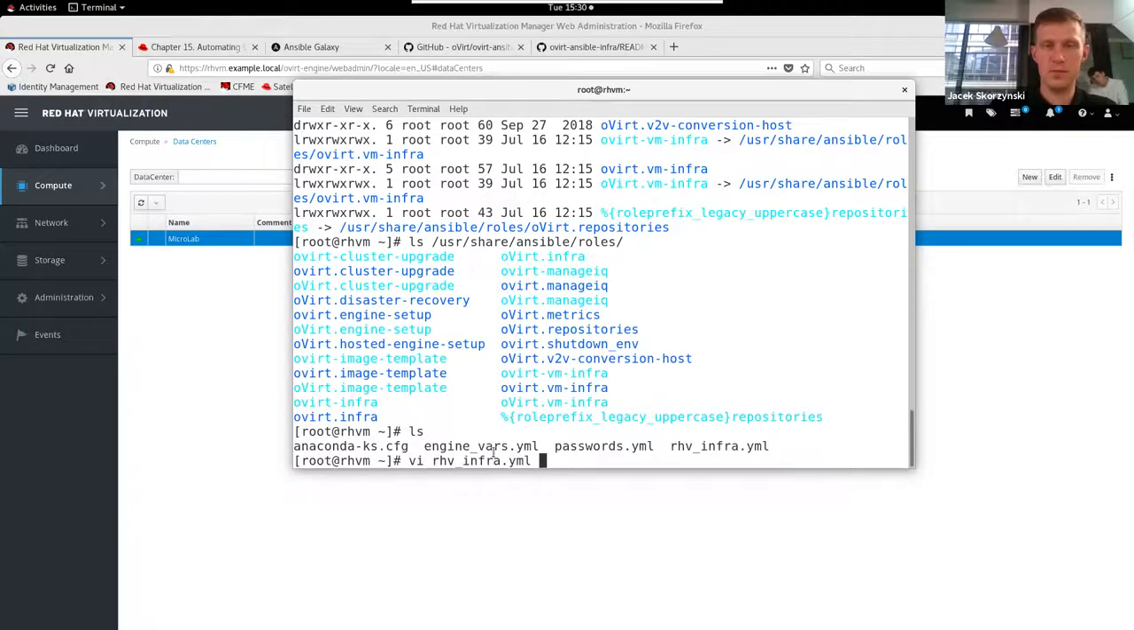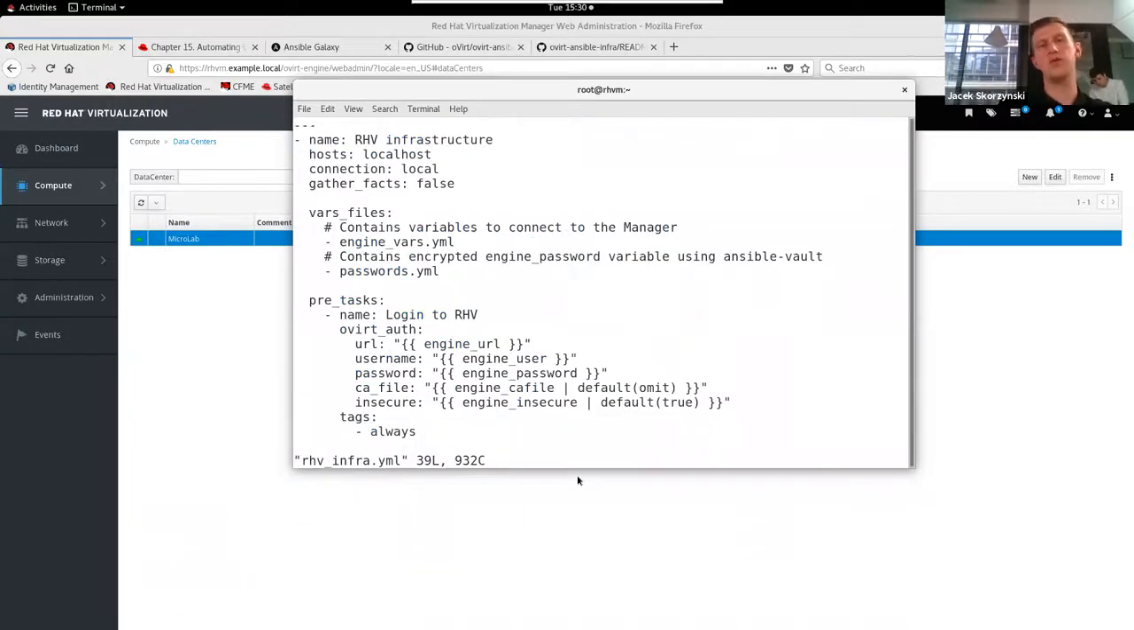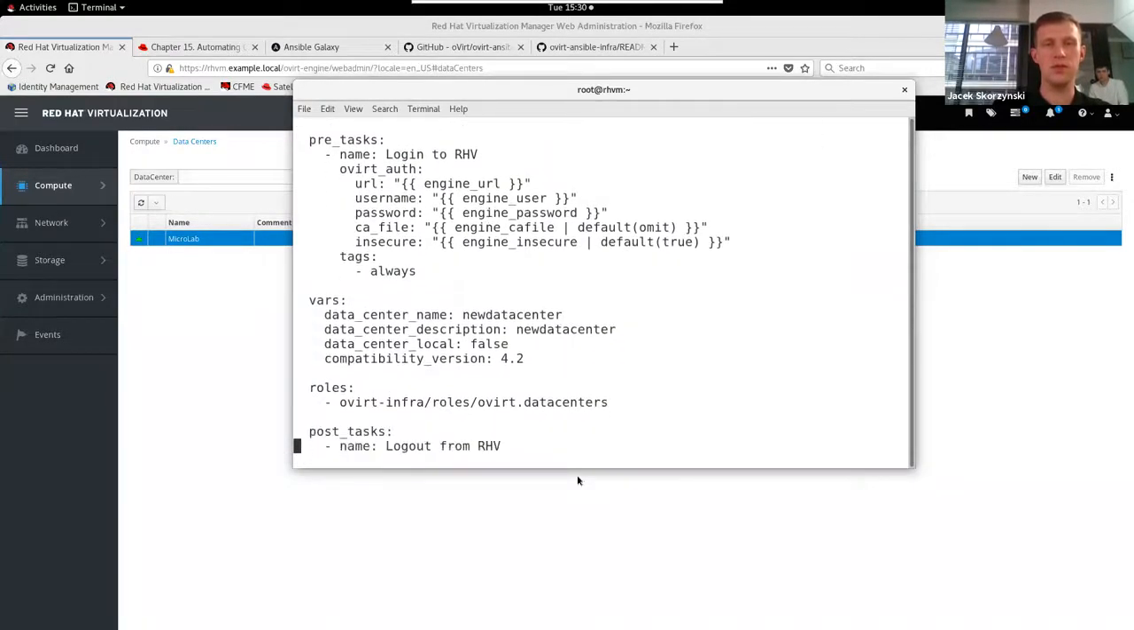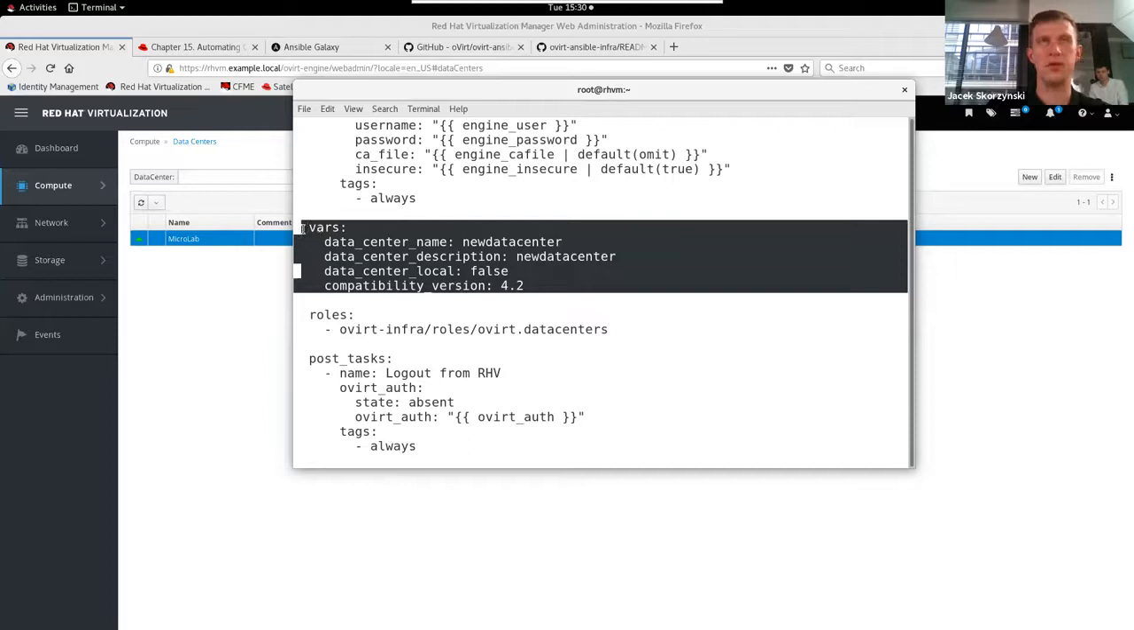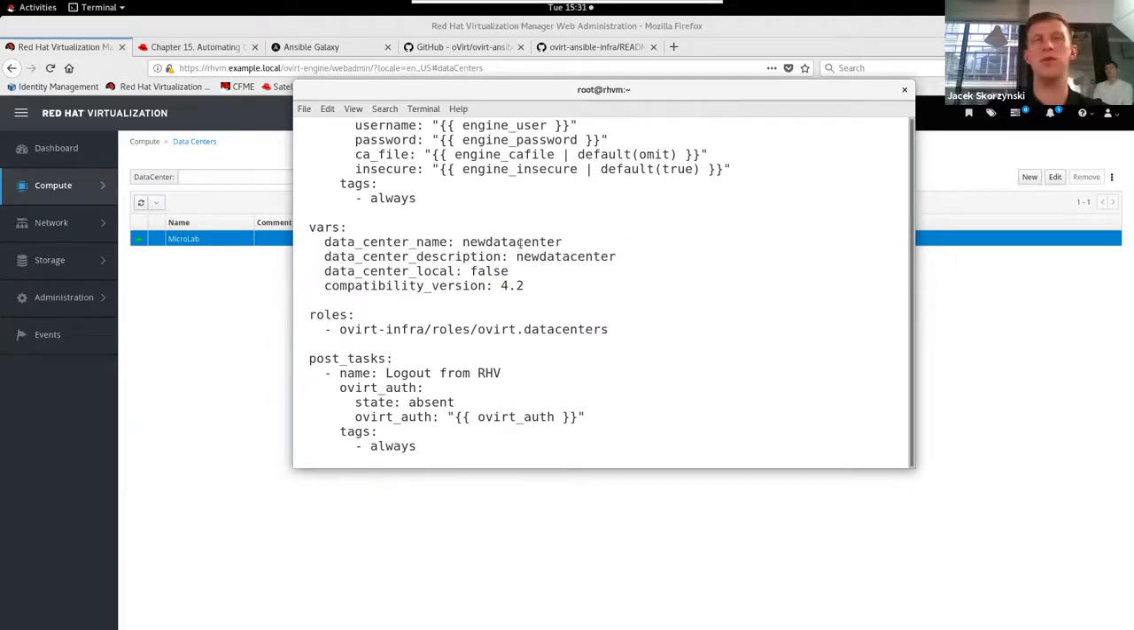What you will see here is just my playbook. We've got some vars, as you can see here. We're going to create a data center named new data center.